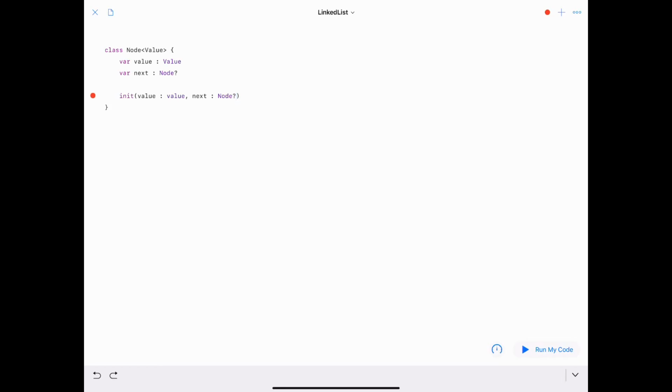That means at the time of initialization you need to pass the value and the next when you initialize the object of the class. So self.value is equal to value, self.next is equal to next. Now there is a point. At the time of initialization we need to pass the value as well as next.